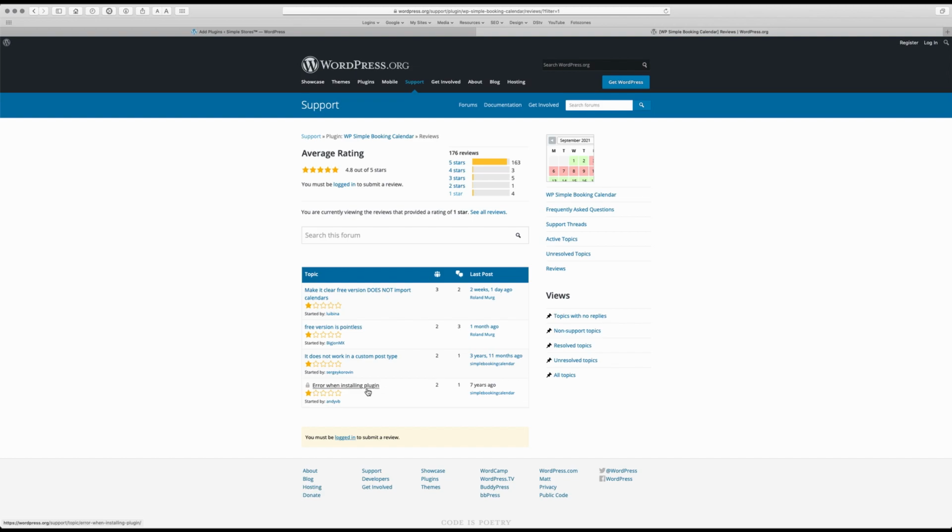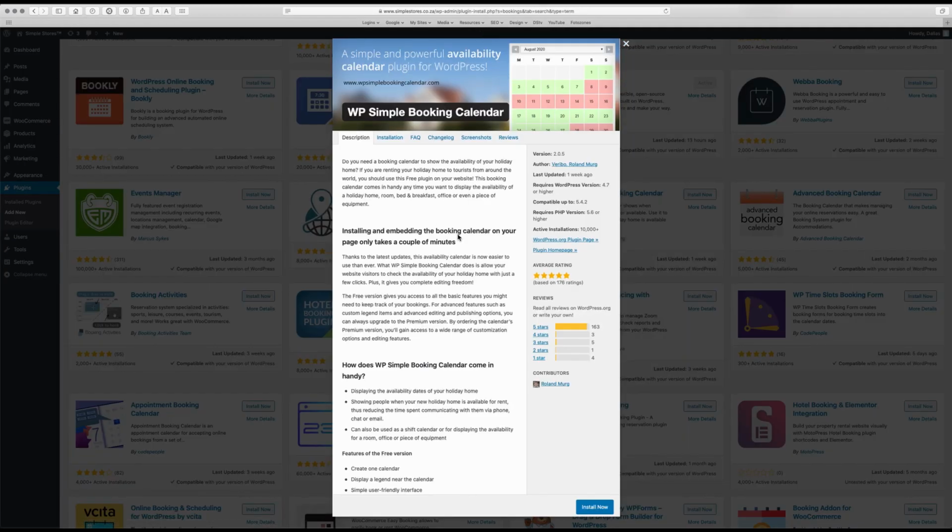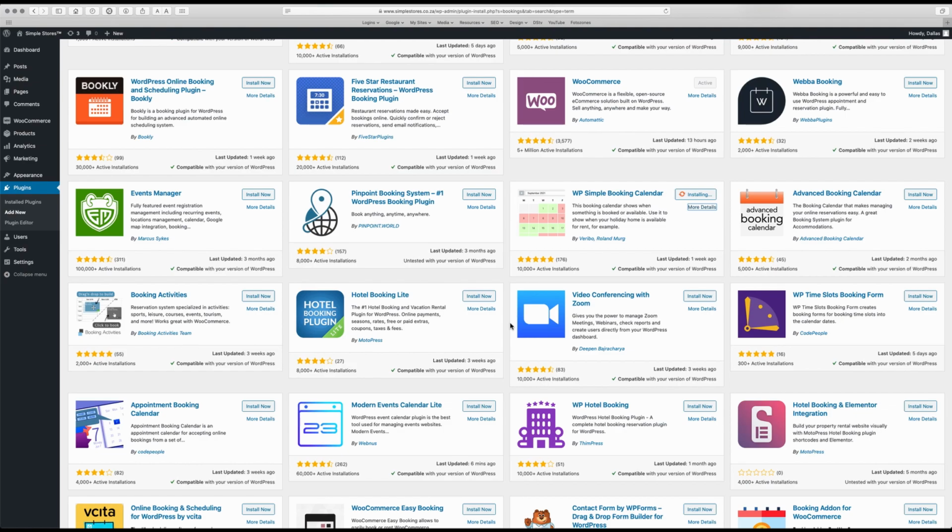Okay, now in my experience, invariably you would get a bad review from a few people who maybe didn't quite catch what was going on at the beginning, and I think in this case I would be quite happy to give this plugin the benefit of the doubt. So what I'm going to do is install it, and I'll show you just how simple this is. So you click on install now, and you'll see over here that it is currently installing.